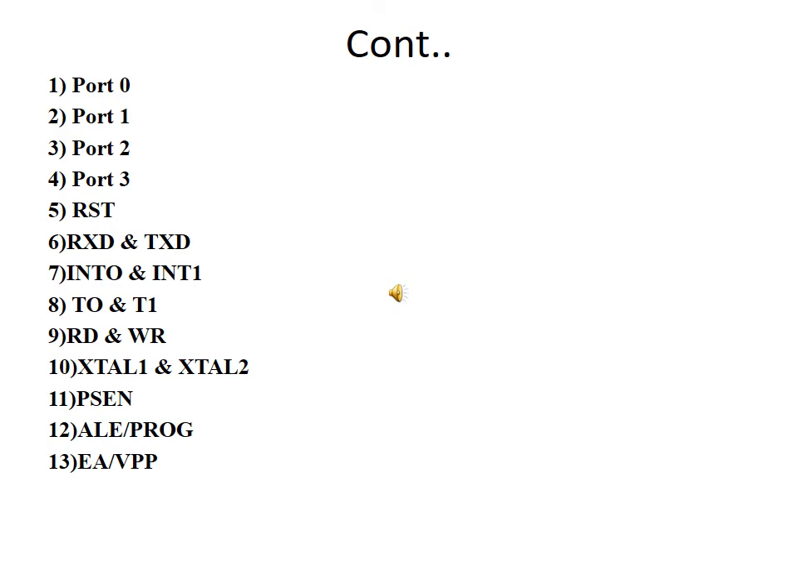So next is port 2. It is also an 8-bit bidirectional port. Whenever the external memory is used, the higher order address will appear. Higher order address means A8 to A15 will appear on these pins. So if you are going to access the external memory, the higher order address will be available on the port 2 pins. Otherwise, these port pins will be configured either as an input or as an output.